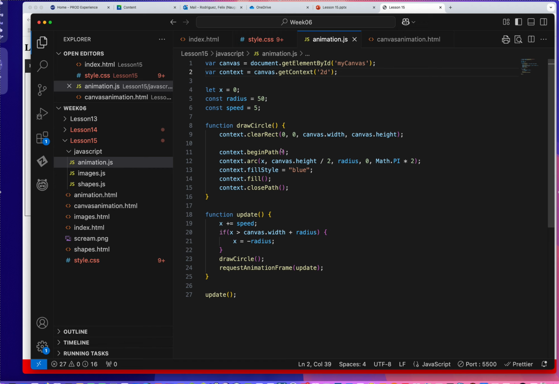All right, and then this is just a typical beginPath. You're going to use the arc, so you use the canvas height divided by 2. You give it the radius, which is 50, so that's the size of the circle, the radius is 50. And then you give it 0 to pi times 2 to draw the circle. And then you fill it with blue, fill it, and then you close the path. So that draws the circle.